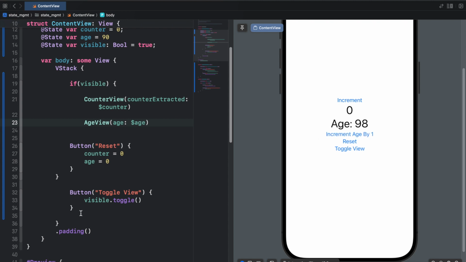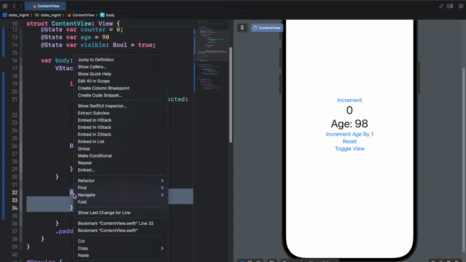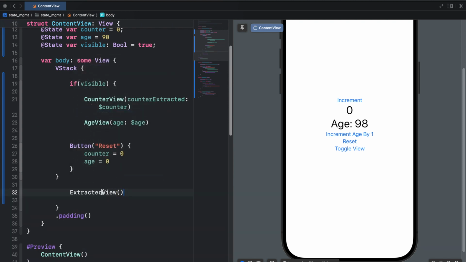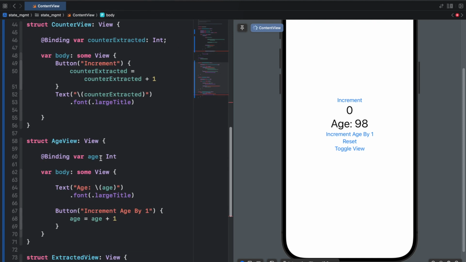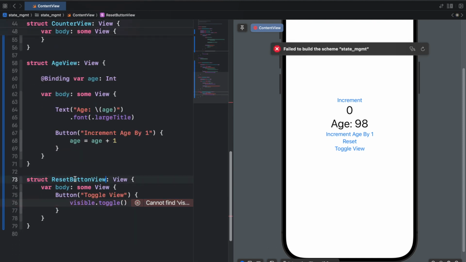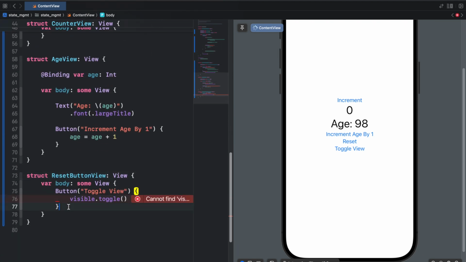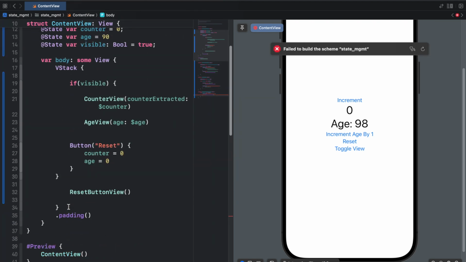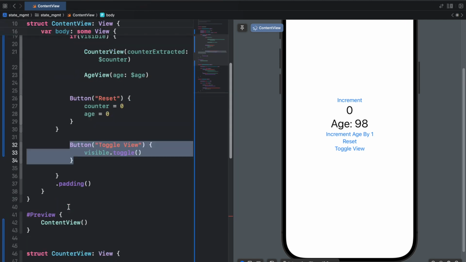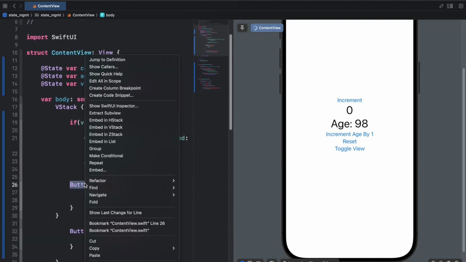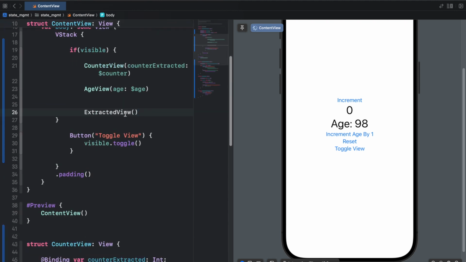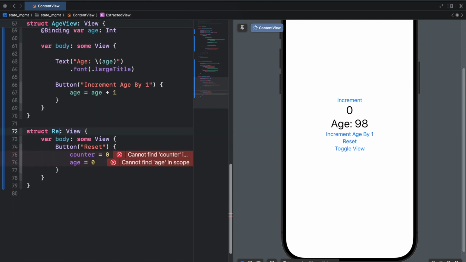Now, also, let me move this button to another view. Let me extract into subview. Now, let's call it reset button view. So see the view here, we'll call it reset button view. Now, in this case, you see, no, not the toggle view. I want just this button reset view. Extract subview. Very good. Call it reset button view.